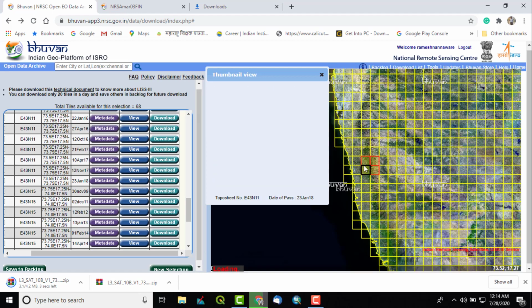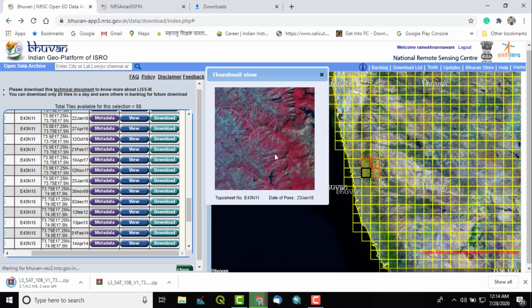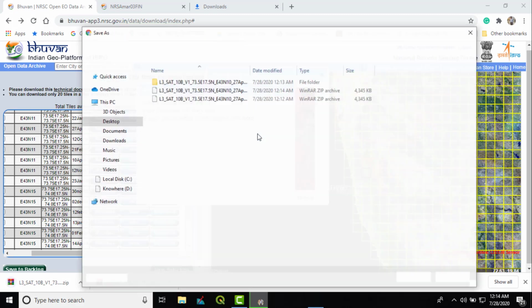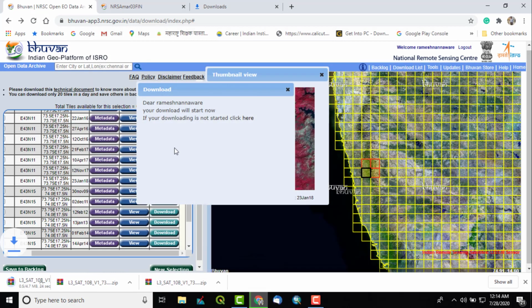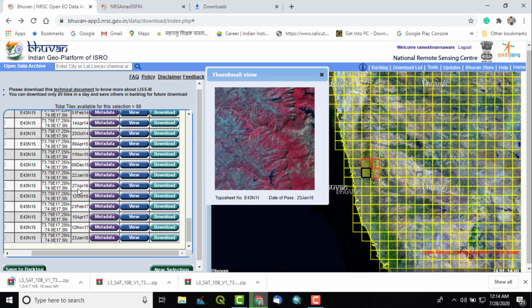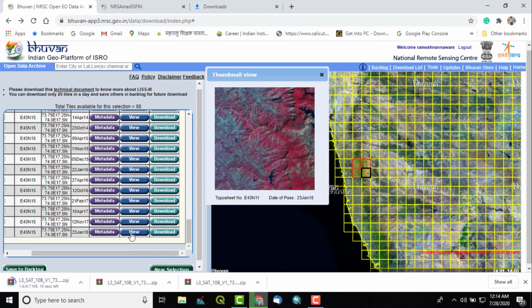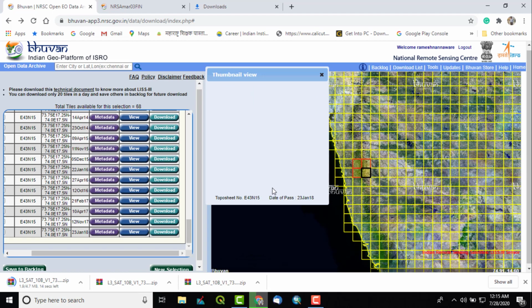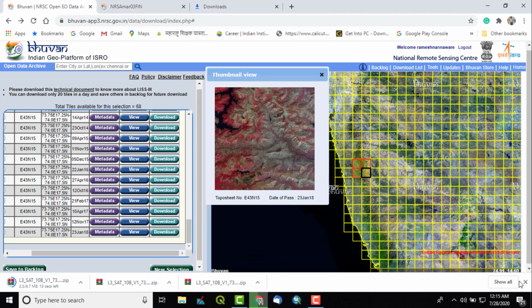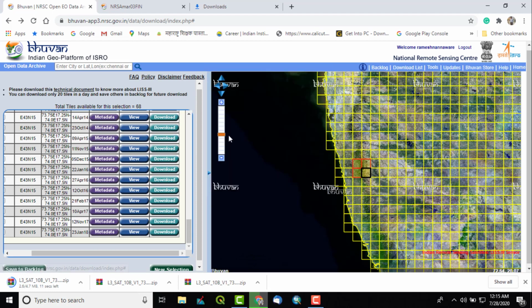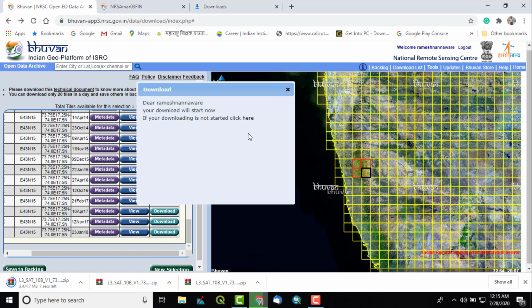So this is this patch now. It is also a clear image. I will go further and directly click on download. Save. And last one. So this image is also clear, so I will take it down. So this way we can download satellite data, and especially this satellite data.